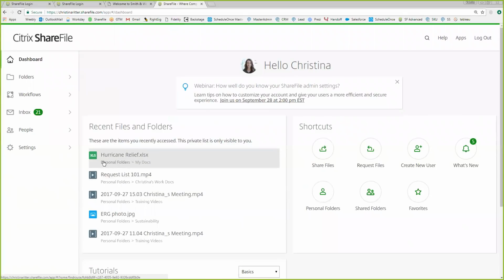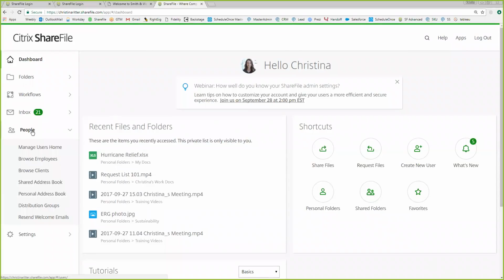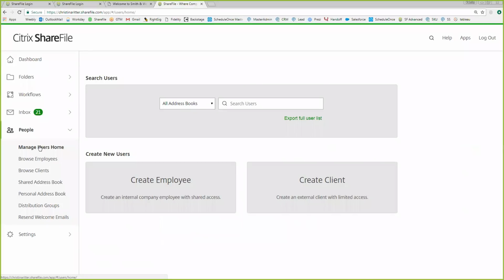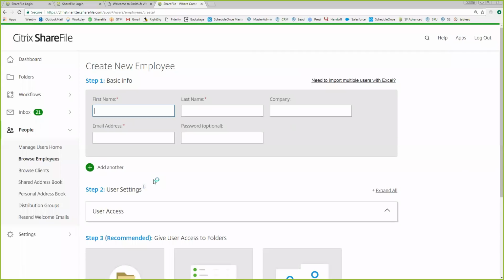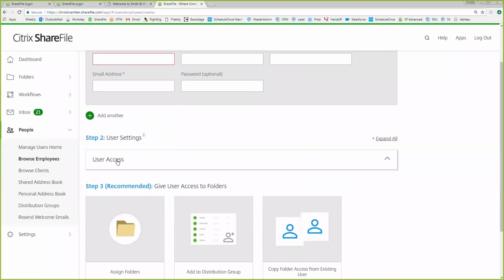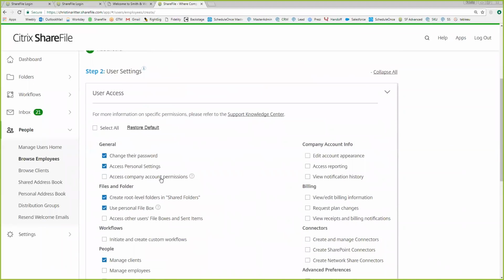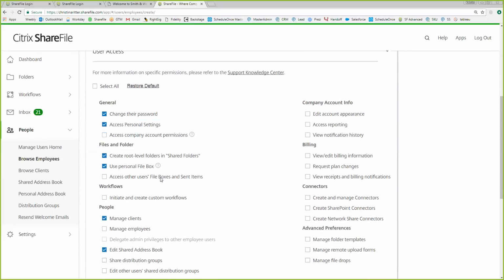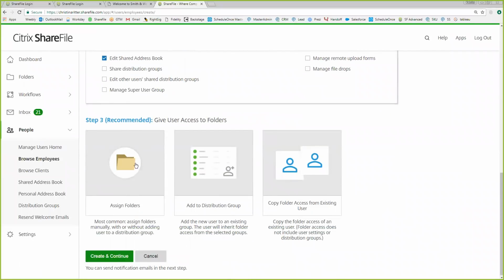And you might not have used all of your users. So a good way to check is to go to your People tab and then your Manage Users homepage. From here, you're able to create all of your employee users. And all you need to do is put in their name, their email address. You can modify all of the user settings that you want them to have. You can begin adding them to folders and click Create.